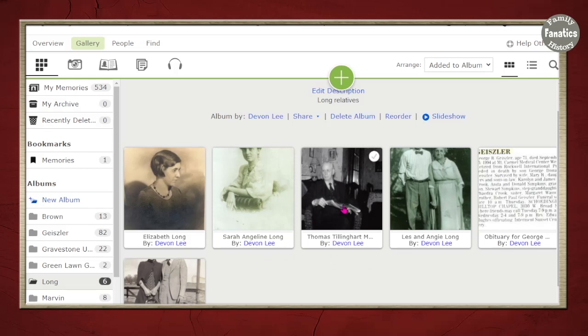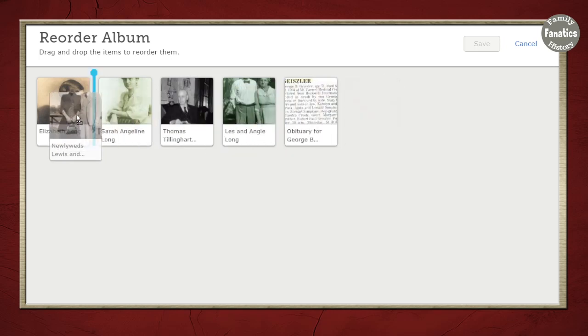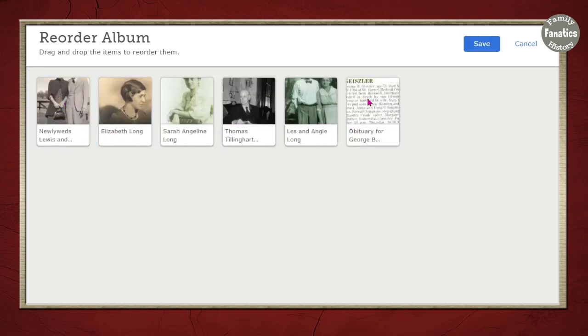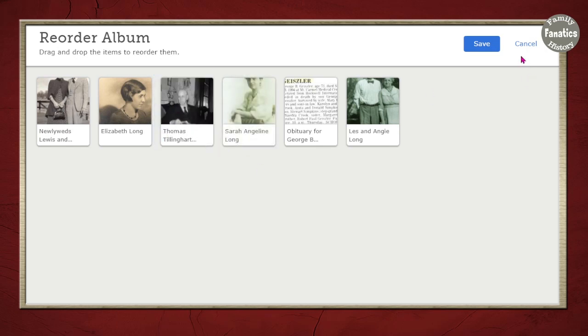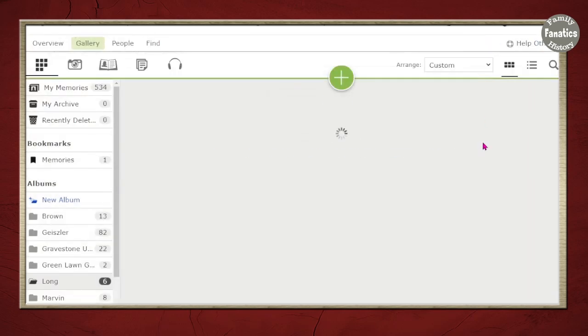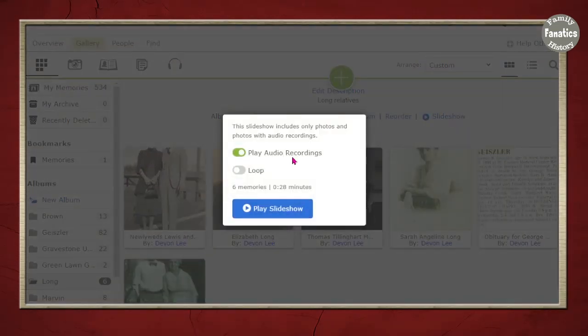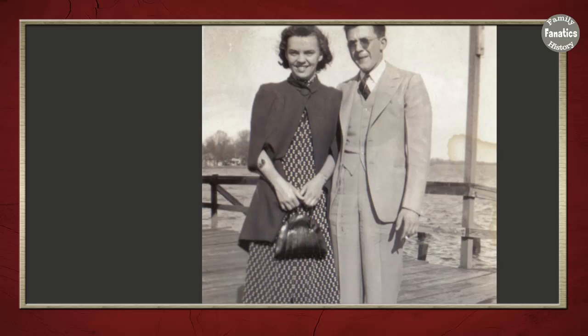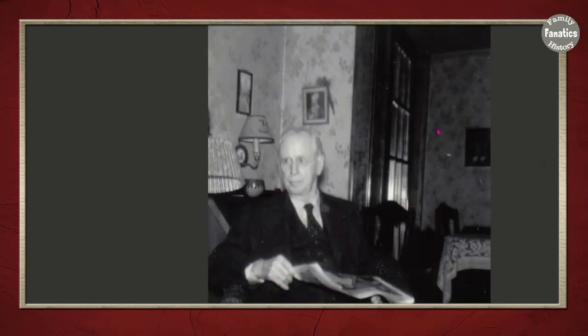Now, a couple other things that you can do here. Let's say you want to reorder the pictures. Maybe you want to have the newlyweds here and you want to have all of these different pictures in a different order. You can reorder the album. That is nice to be able to view the pictures in order, but it's also handy when you come in and create a slideshow, because when you play the slideshow and I go ahead and click fast forward, then that order controls the view of the slideshow.